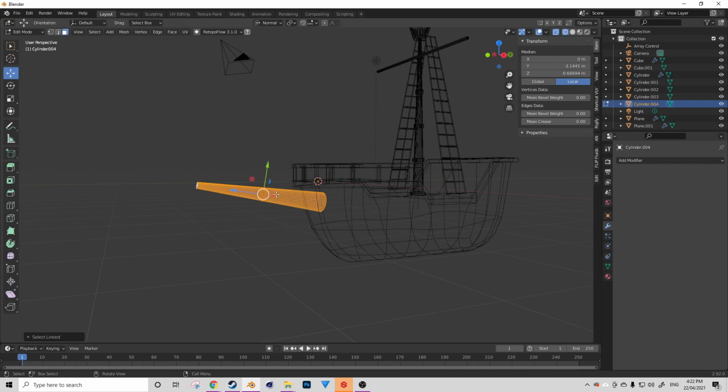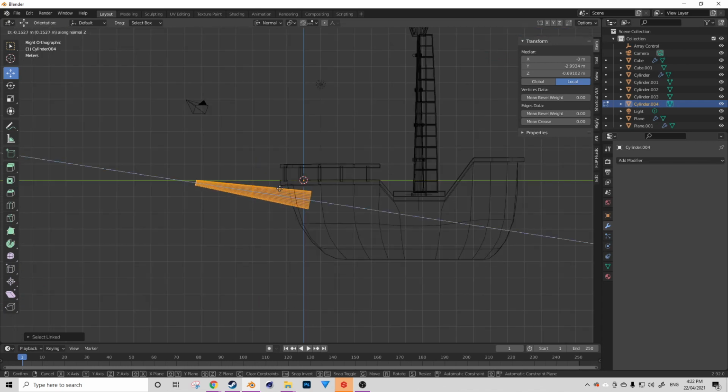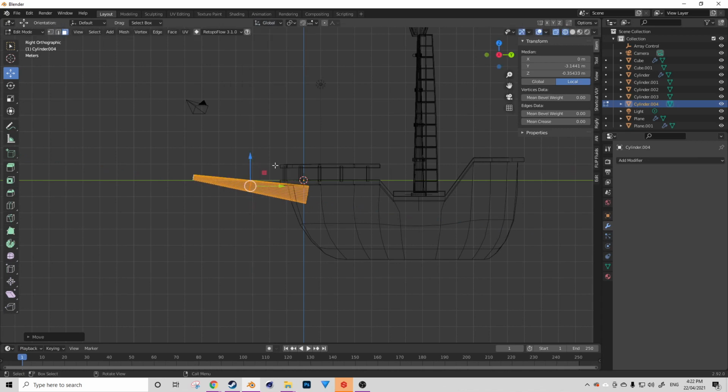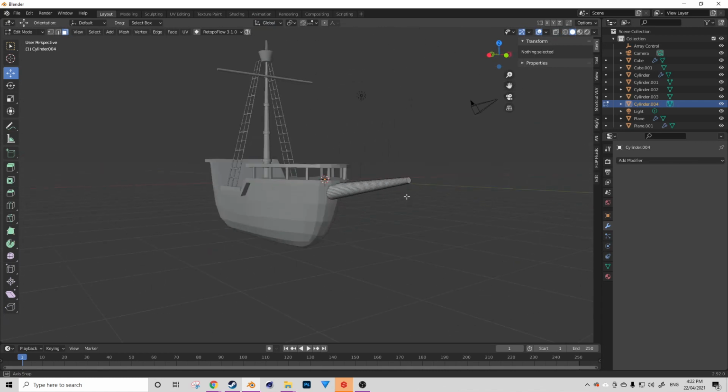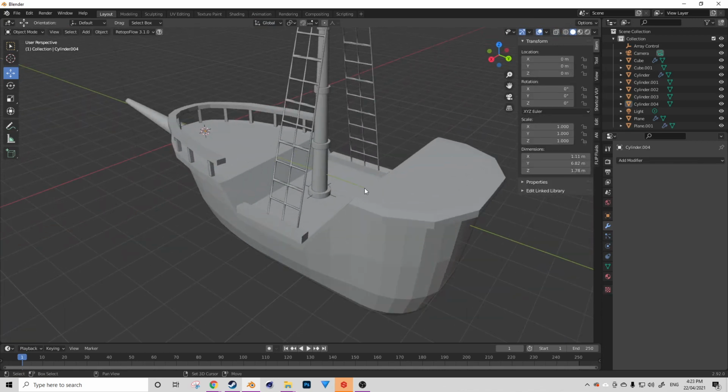And once you're happy with it, we can then just move it back up a little bit. Let's set it to global again. Also, if you don't do this, make sure you set it to global as well. And there's our very simple bowsprit.